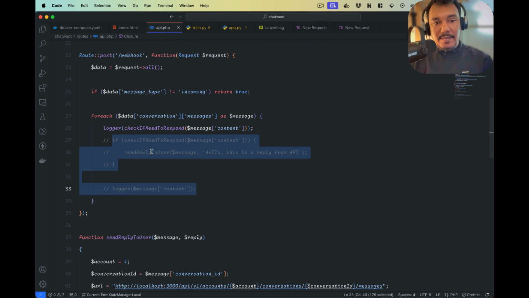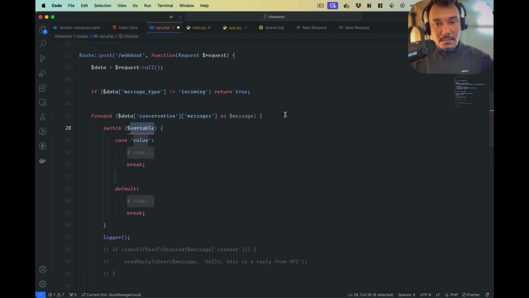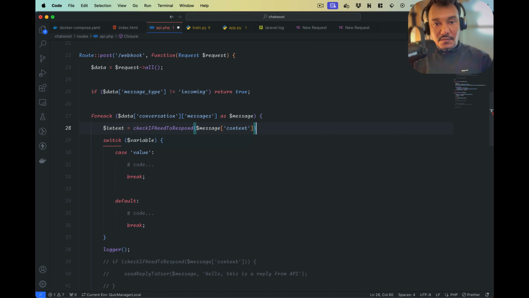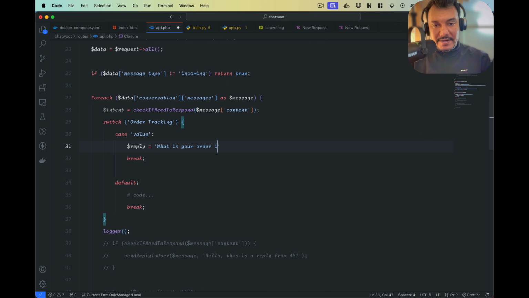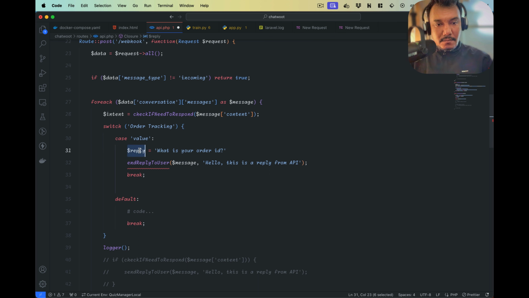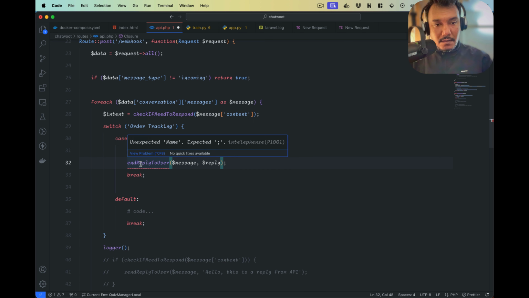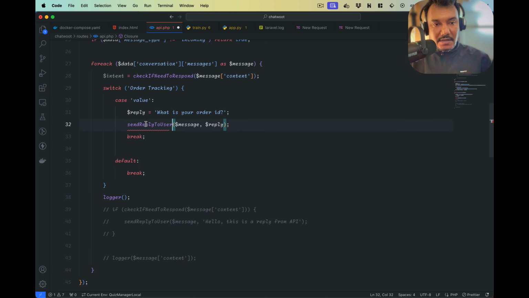So what we can now do is, maybe we put a switch case, intent equals this. Okay, we get our intent, and if the intent is of type, let's say this, what we can do is $reply is what is your order ID, and then send reply. Why is it, right? My bad. Default we don't do anything, and send, the S is missing.